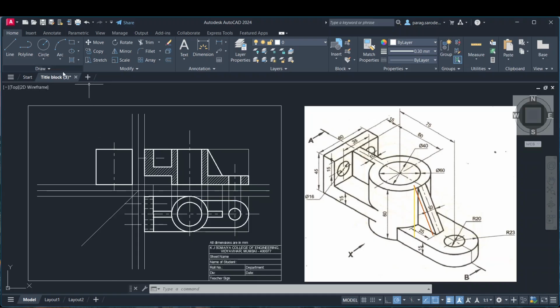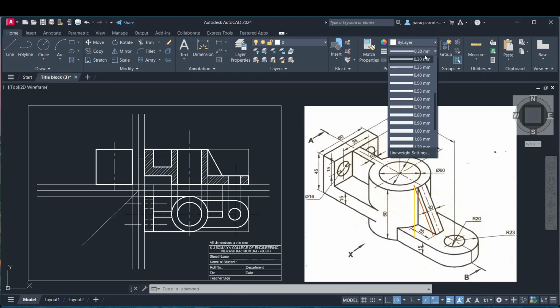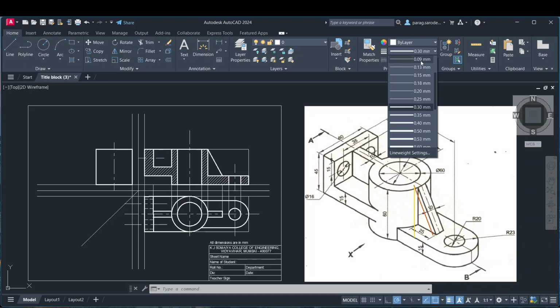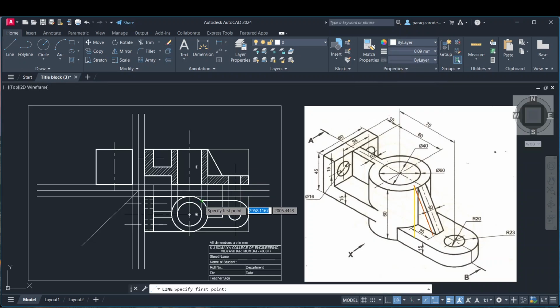Then we need to take some of the projections from the top view. So we select this. These are some of the critical elements that we need to select in this way.